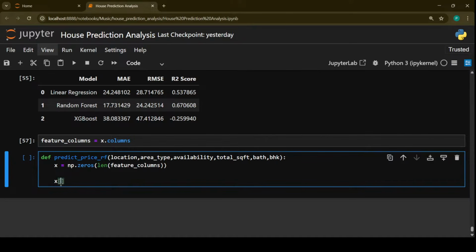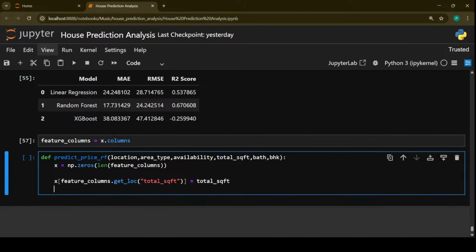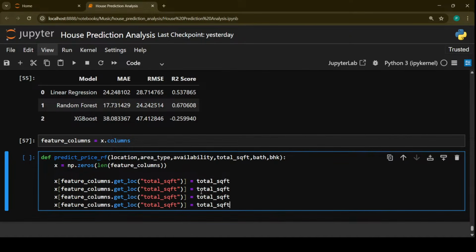Then we'll take the numerical ones first. So x, feature columns get location of total square feet, where it is, equals to whatever variable we are going to give, that is total square feet. And we'll do the same thing for all the numerical features, like bath, BHK, and availability. So I'll just copy it, three more times, so total 4 numerical columns.